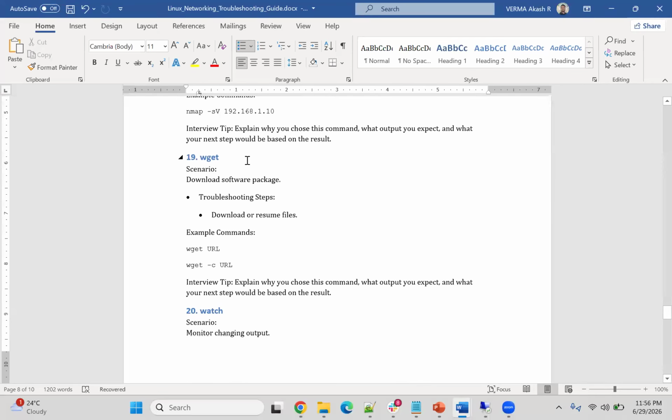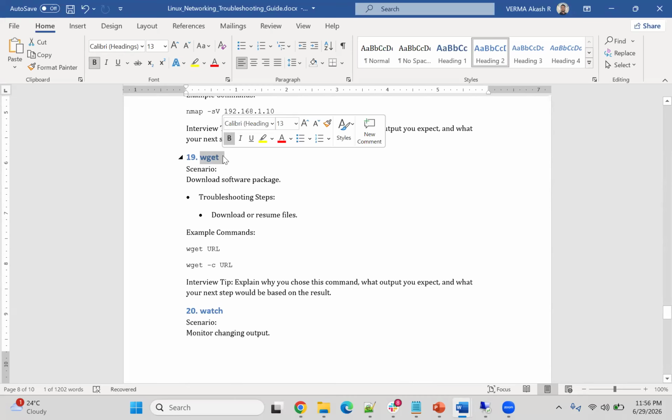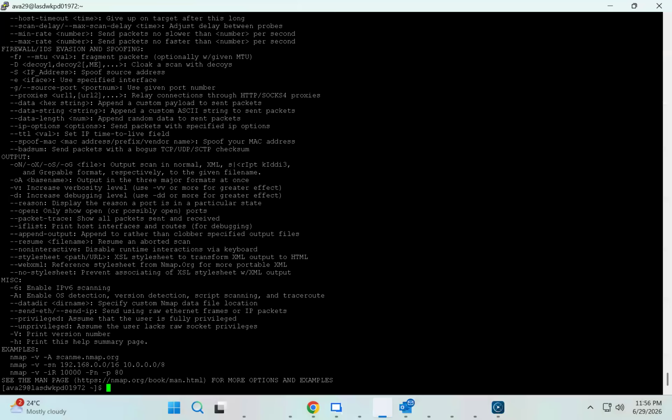Then wget, a very famous command. Why is it famous? Because if you want to download any document online to your local machine, just imagine, how will I do that? I need the URL of the document. That's it. Then I'll do wget and paste the URL of the document you have.